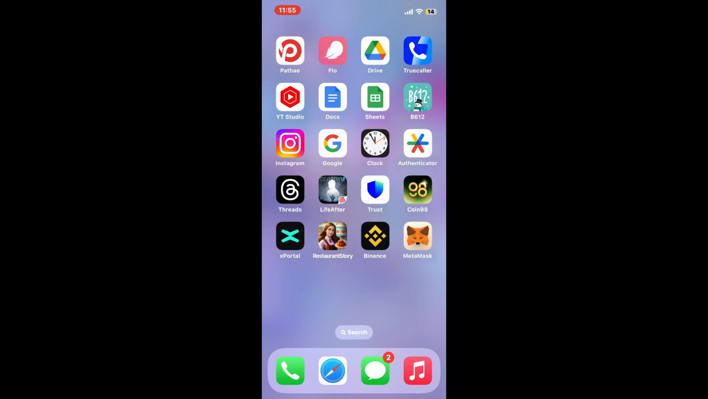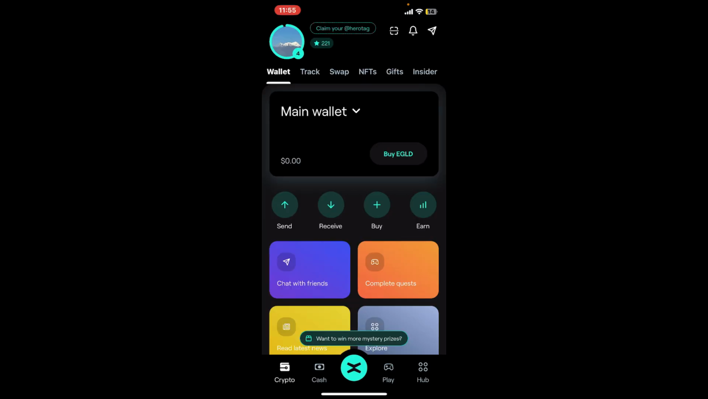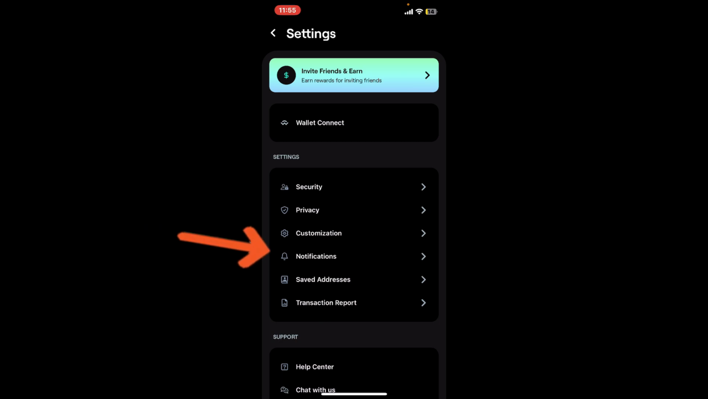Open the xPortal application from your app drawer and make sure to sign into your account. Once you're signed into the main home page, tap on your profile picture located at the top left corner. Now, tap on the settings icon at the bottom left and tap on notifications from the settings menu.